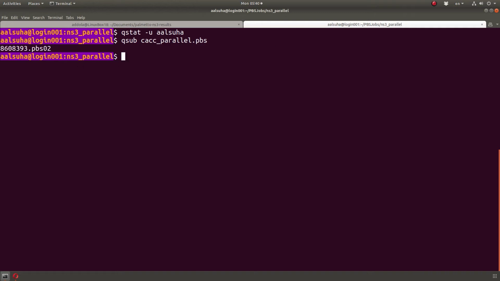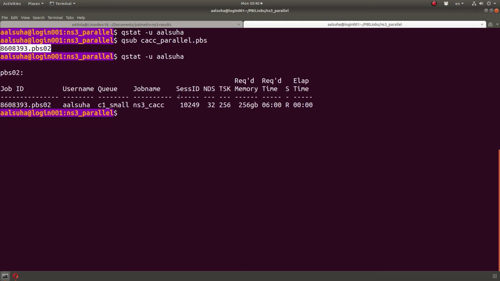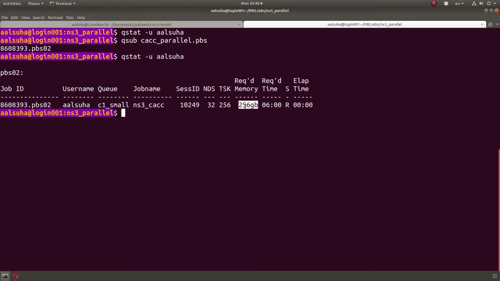It gave me a job ID, right? If I go to qstat -u, my username, we can see that it gave me a session ID and the queue. In our university, we have a tiny queue, a medium queue, depending on how big your job is. What I requested is 256 gigabytes of RAM, so 32 times 8, because I said 8 gigabytes per machine. My wall time is 6 hours. I don't know what this is, I think this might be TSK. No idea, maybe this is the number of cores. Session ID and whatnot.